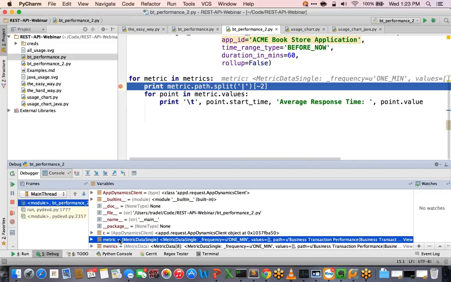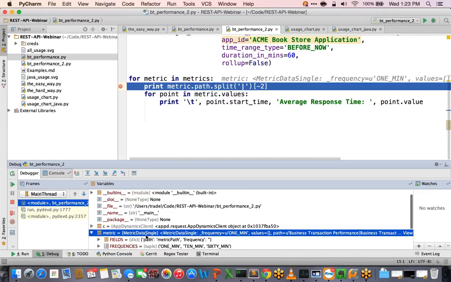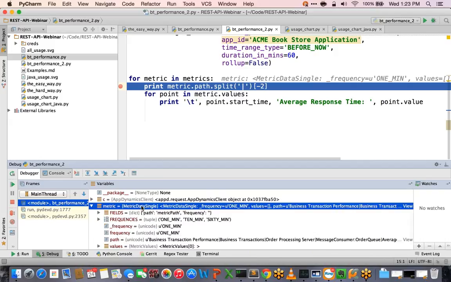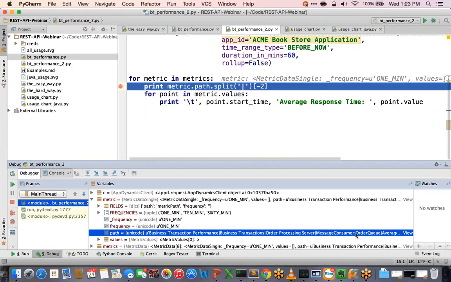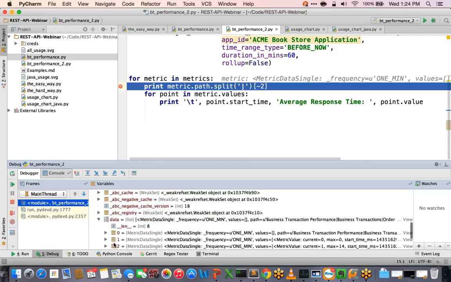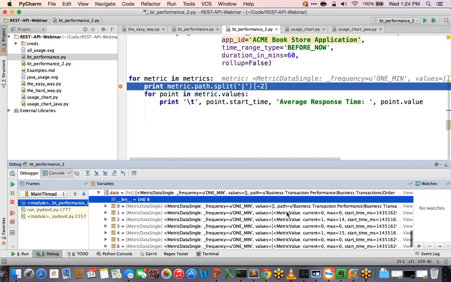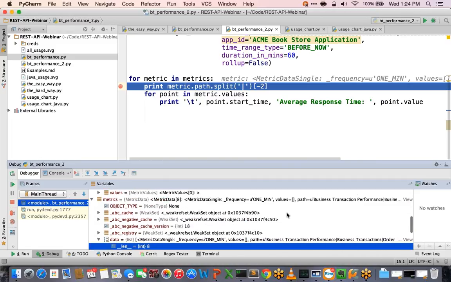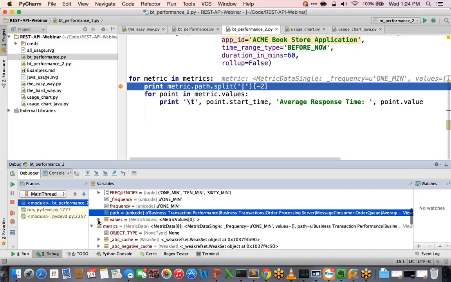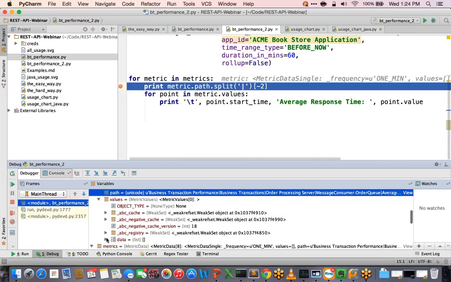Okay, so there's a couple of objects down here. Right, I'm looping through the metrics. I have one called metric. So you see here, metric is an object of type metric data single. Okay, and then you see the path. So this is the actual path for this metric. Remember, because we have a wildcard, we're returning multiple metrics, right? So the metrics are a collection. There's 8 items in the collection, 1 for each business transaction that we have. Each one has a path and a list of metric values. Those are the data points that you see in the chart.